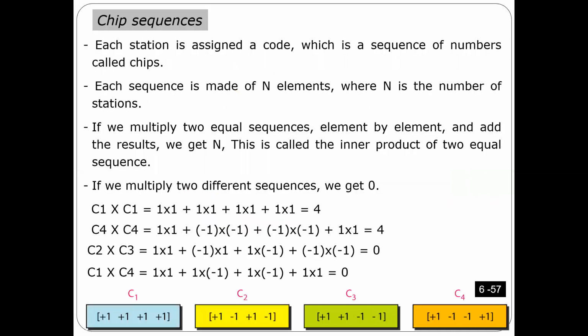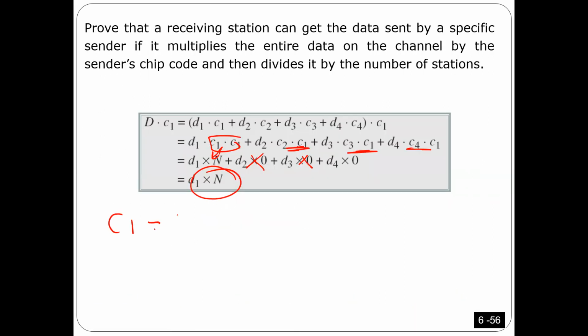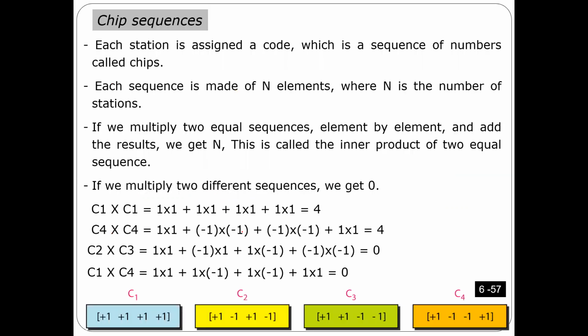One more thing. So again, when I see a code here, this code is a vector. So for example, you have +1, -1, for example -1, +1, whatever. So it's a vector. And here each station is assigned a code, and this code is a sequence of numbers. These numbers we call chips. For example, this can be a code, as you see here. This code has 4 chips: 1, 2, 3, 4. This other code also has 4 chips. For every number, we will call it a chip.